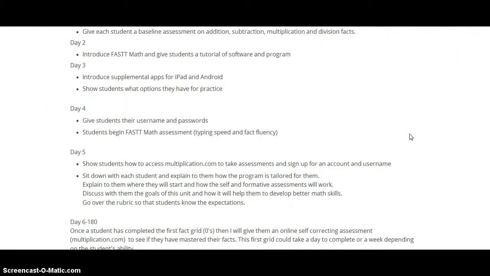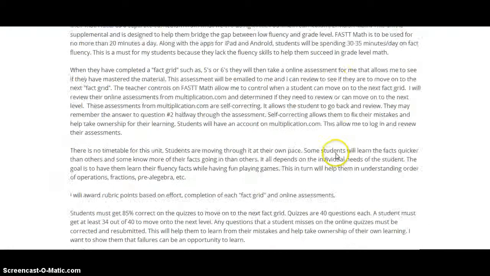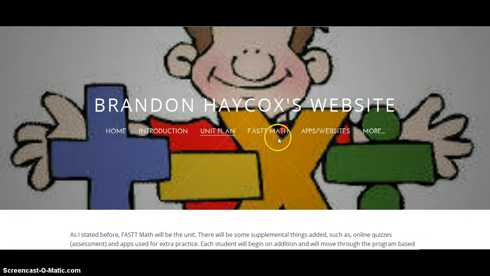Other than Fast Math being the assessment, I also have some online self-correcting quizzes that I use from multiplication.com that you can go down here and check out. Here at the bottom, it'll take you to that link. And I also have some screenshots back here.